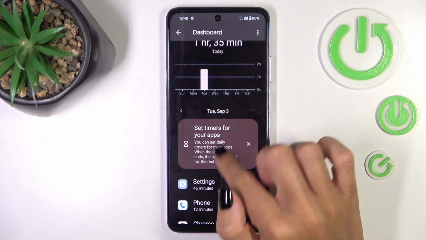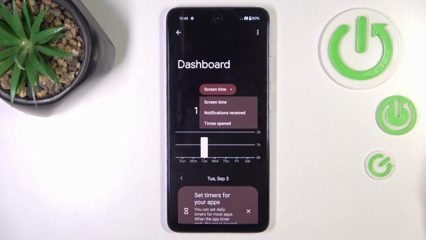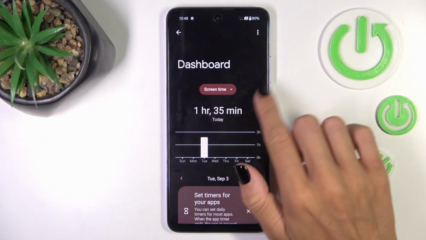And let me go back. And also you can check same statistics for all apps over here. So this is it. That would be all.